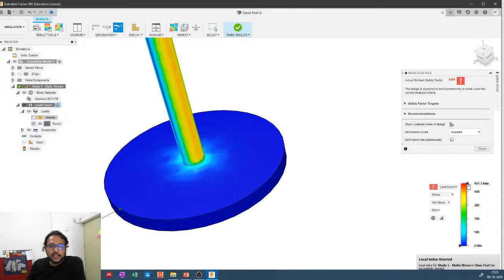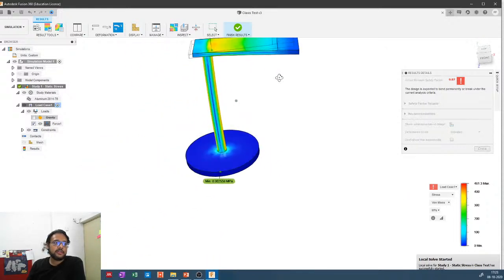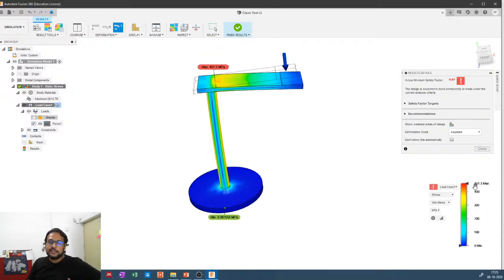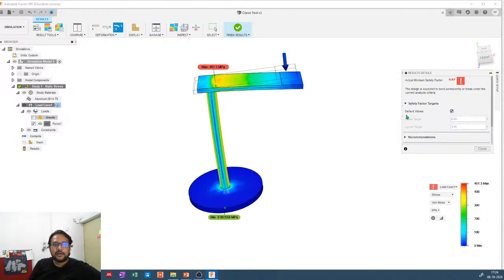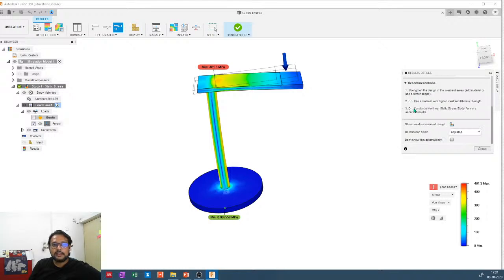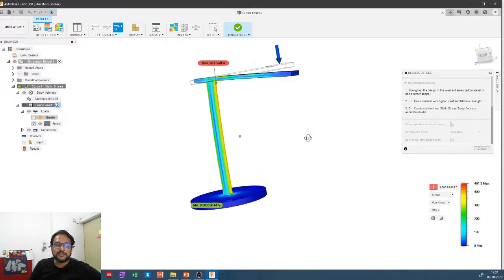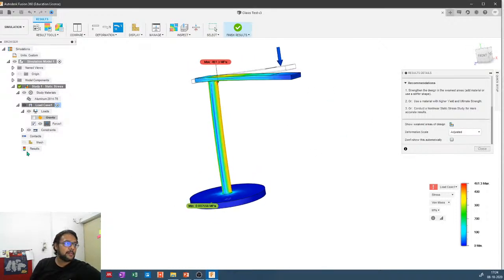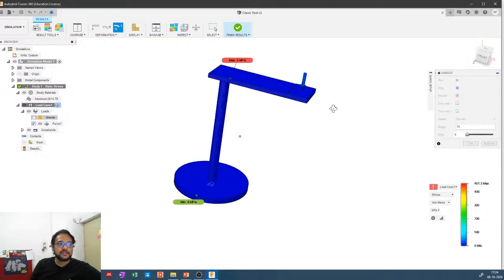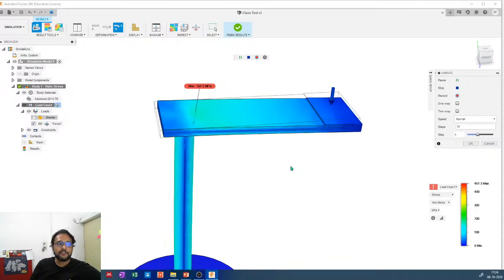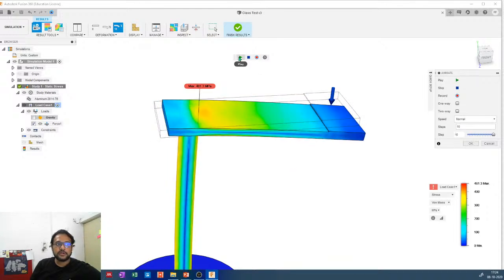Okay, and if I had put in more stress, then you would have seen the yield strength of the material also appearing somewhere in this line. Now it will tell me some recommendations: strengthen the design in the weakest areas, or use a material with higher yield strength and ultimate strength, conduct a non-linear static study for more accurate results, and so on. It will give me this, but this is basically done, right? And I can actually see the animation of how this thing deforms with that given load. And yeah, so this is what is actually happening. Do you see?